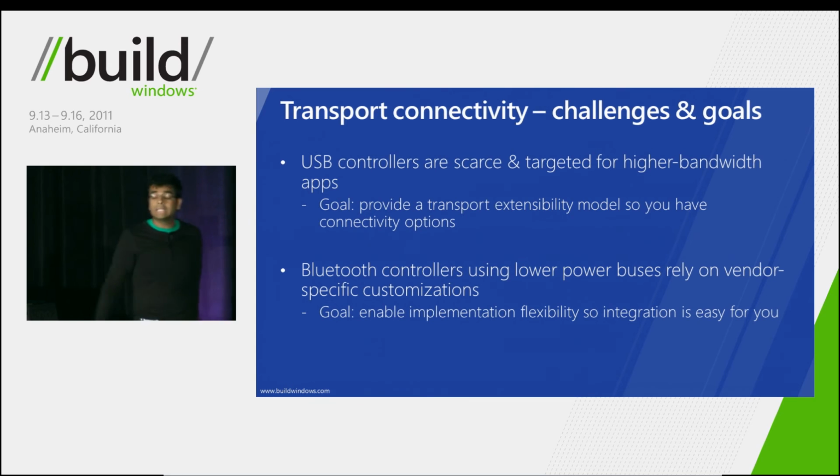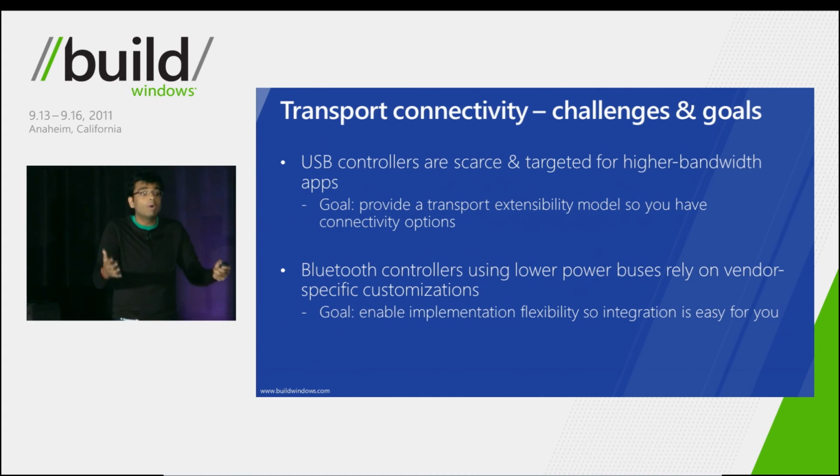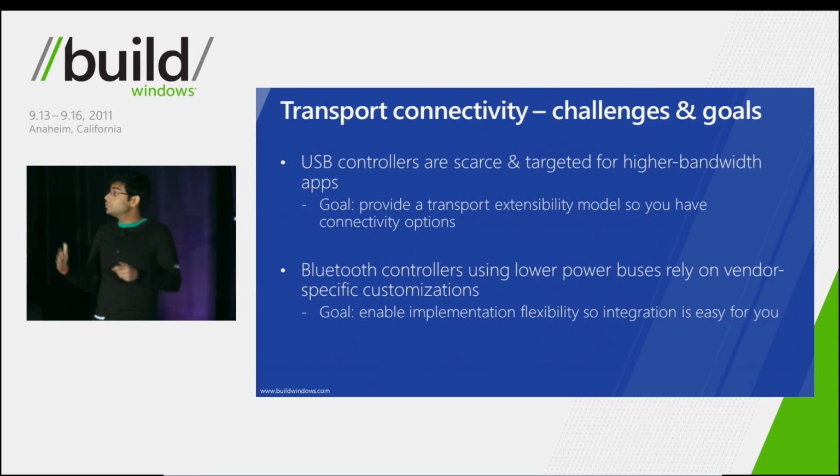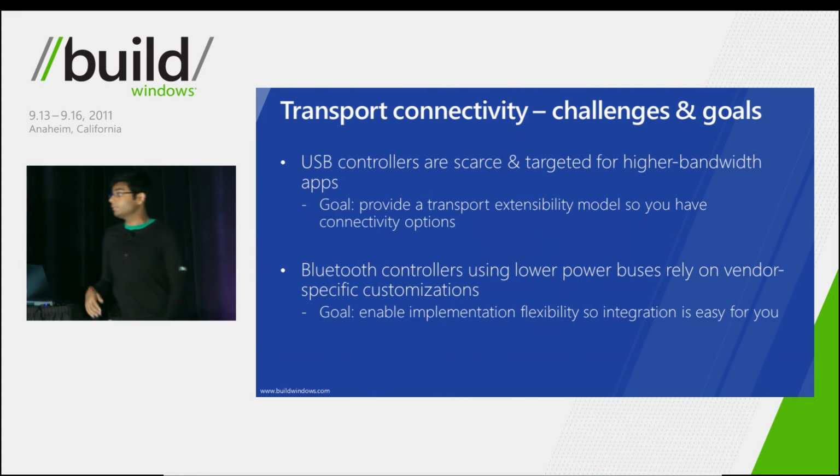Well, one key challenge is that USB controllers on these platforms are actually quite limited and mainly targeted for higher bandwidth applications. This comes with some power implications. So as we'll see during this discussion, we're enabling a transport extensibility model, so you can choose the particular transport based on your hardware requirements.